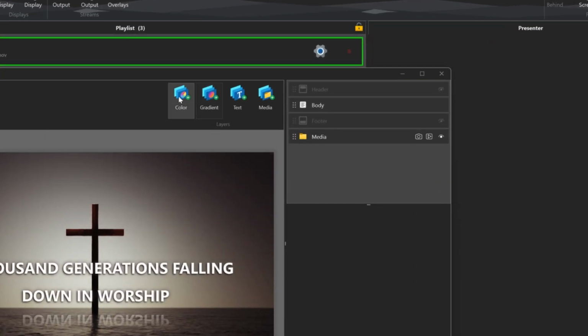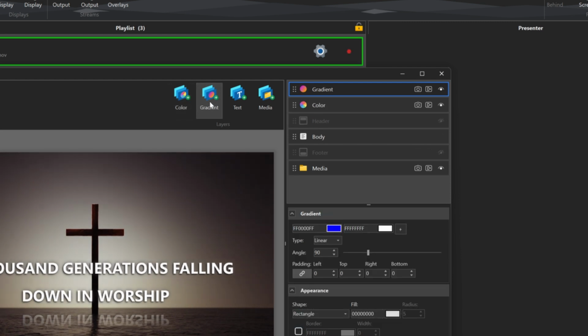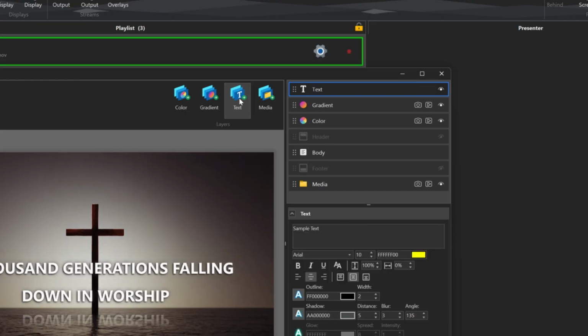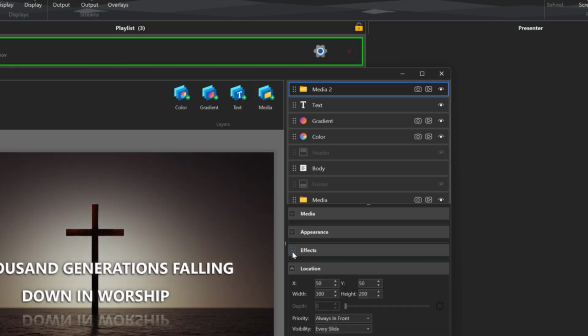The 4 types are color layer, if you'd like to add a solid color, gradient layer, if you'd like to add a color gradient, text layer, if you'd like to add some unchanging text separate from the text roll layers, and media layer, if you'd like to import a video or image into your theme, separate from the media roll layers. Below the layer list, there are 5 expandable groups of editing controls that make up the property sheet.